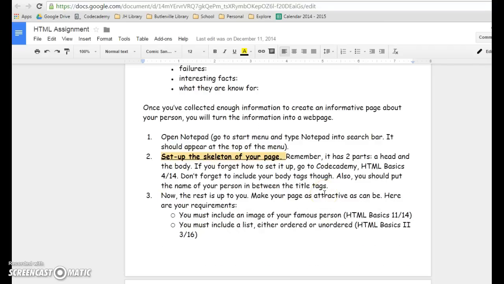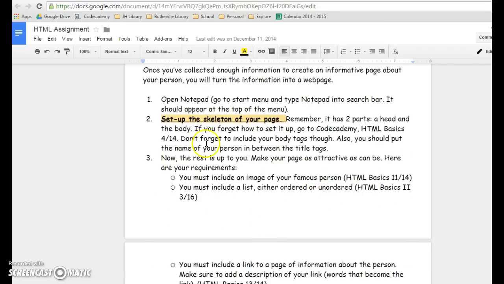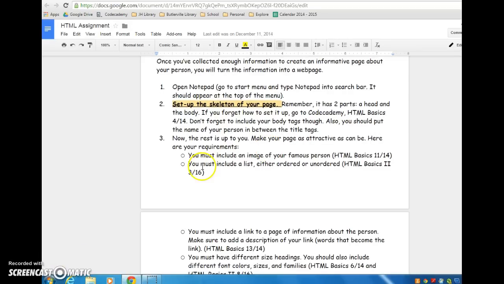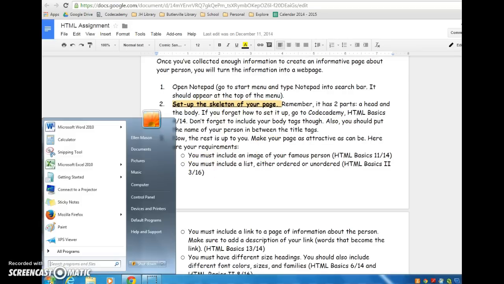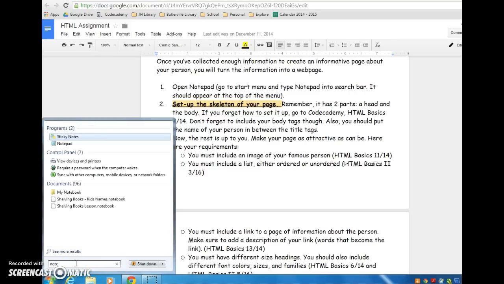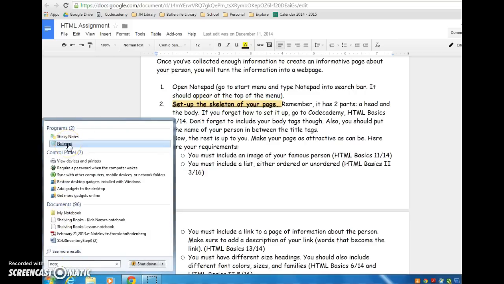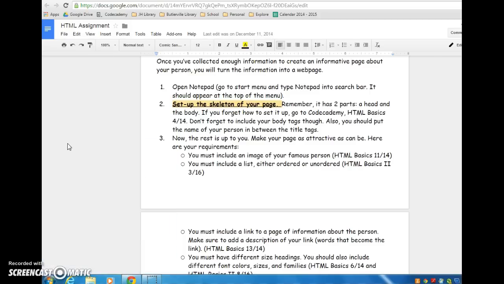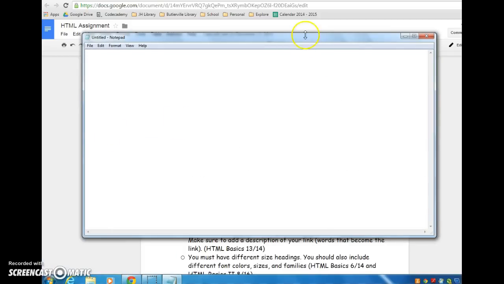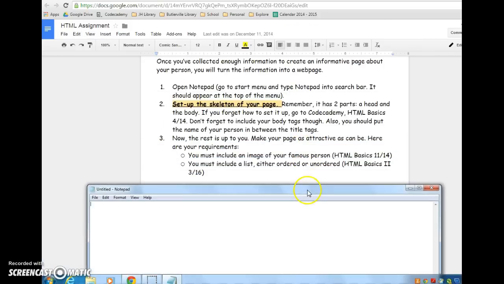So here are the steps that you are going to follow. Step 1, it says open Notepad. So to open Notepad, you're going to go down here to the Start menu. And if it's not here, just start typing in Note and you'll see it pop up. Go ahead and open that up. Okay. Next it says set up the skeleton of your page.